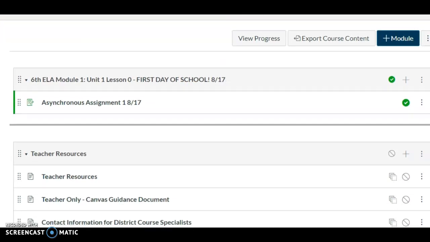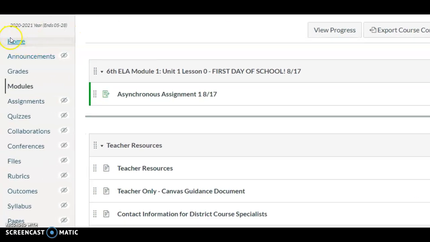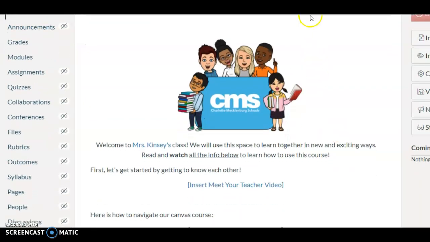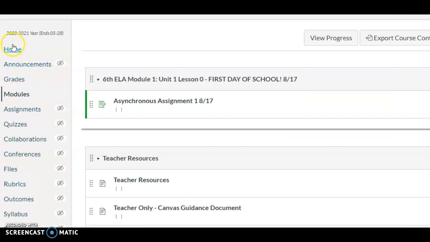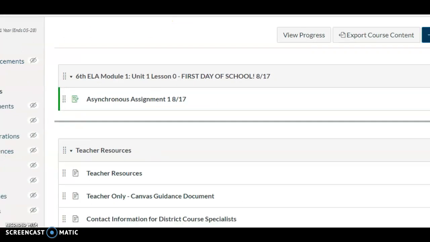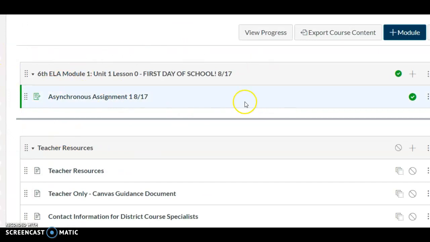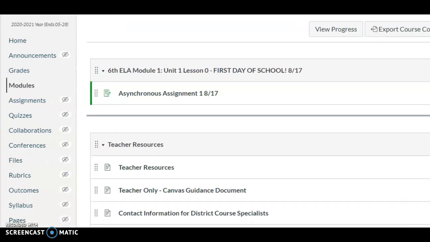Let's talk more about navigation. You can always click the Home button to go back to your home page. When you're on your home page, you will see things listed on the side. You will not have as many things listed as I do, but you will have a home button. You'll have a place where you'll see your grades. And this button for modules is going to be another way that you can see everything that you are supposed to work on. Remember, we just saw this asynchronous assignment for day 1 that lives in your modules.